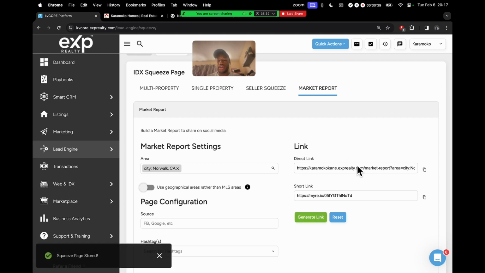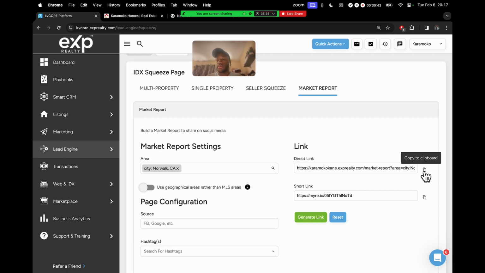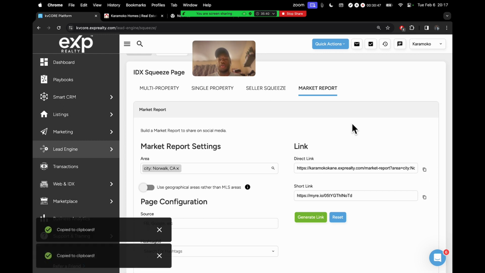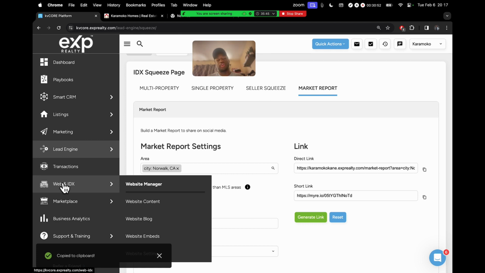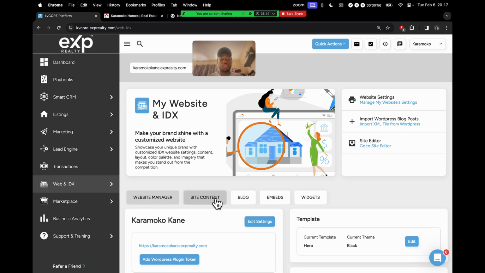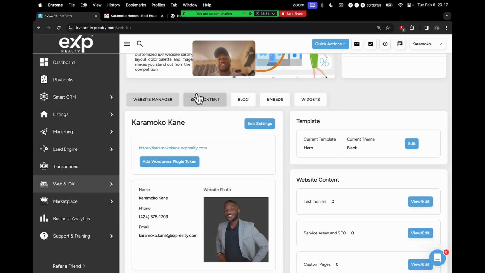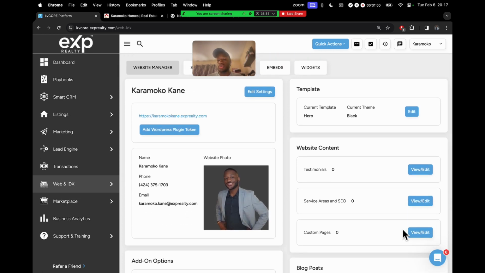Once you do that, you'll get the link that we're supposed to be putting where it says URL. We're going to copy this. Once you copy it, we're going to go back to where it says web and IDX. Now we can go back there and paste the link. Then you want to go to either site content or directly go to where it says custom pages on the right-hand side. Well, that's where I got messed up.